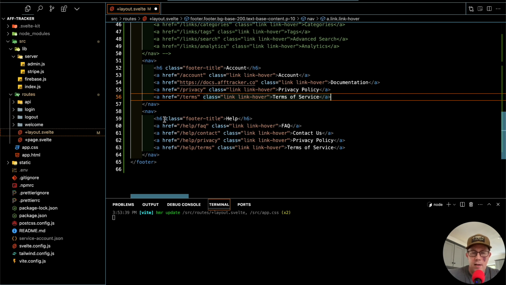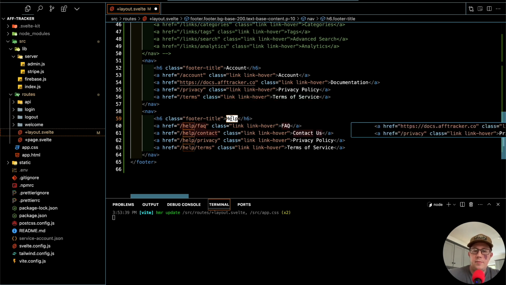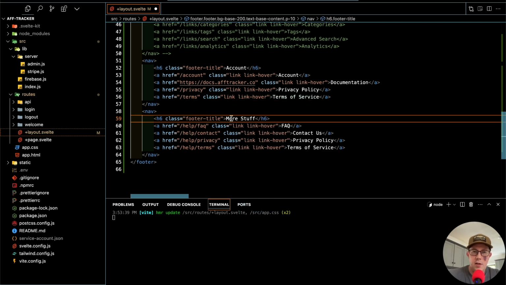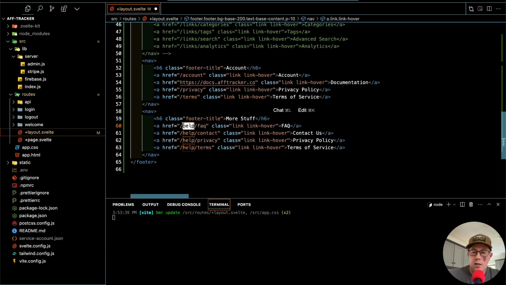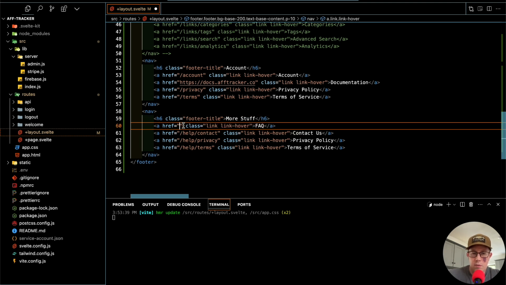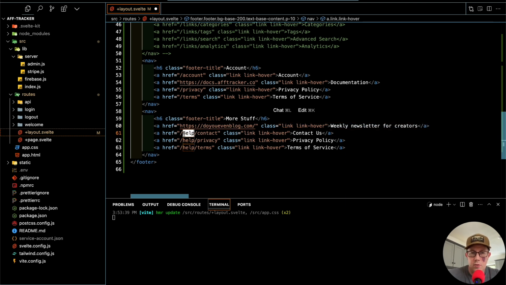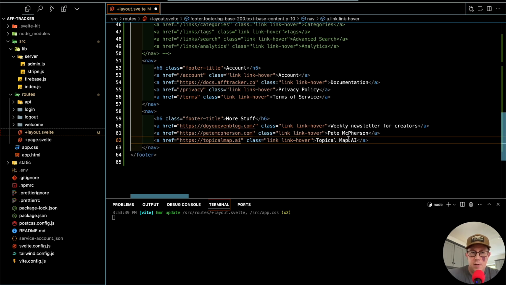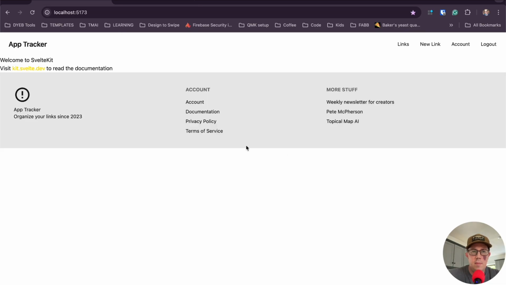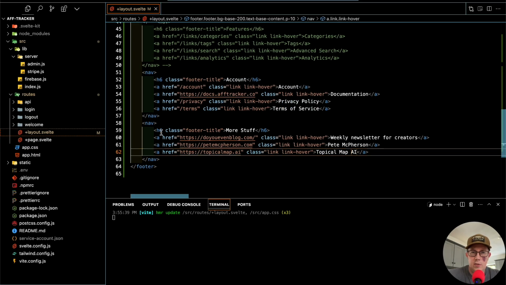All right, cool. So over here, it's going to be more stuff. This is going to be linking to do even blog. Let's do weekly newsletter for creators. And then let's do, I'm just linking to my other stuff. Okay, save this. Come down to the bottom. App tracker, organize your links since 2023.